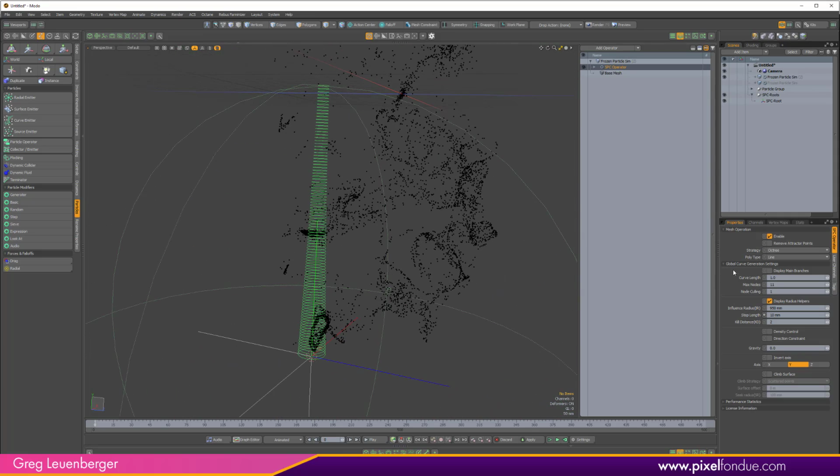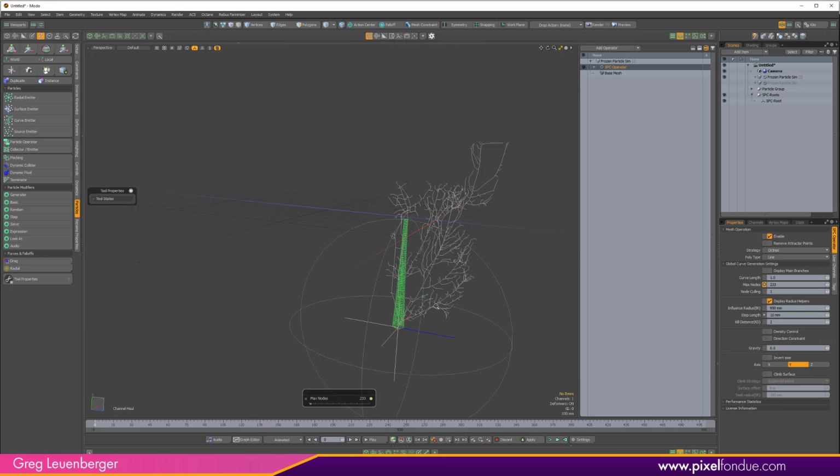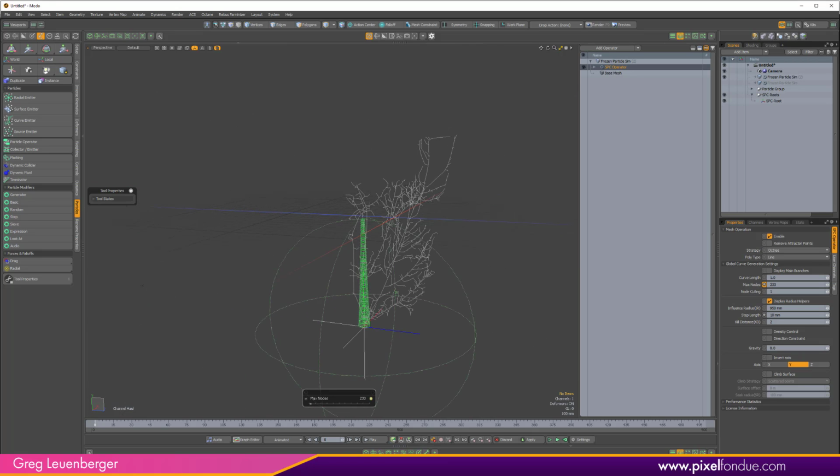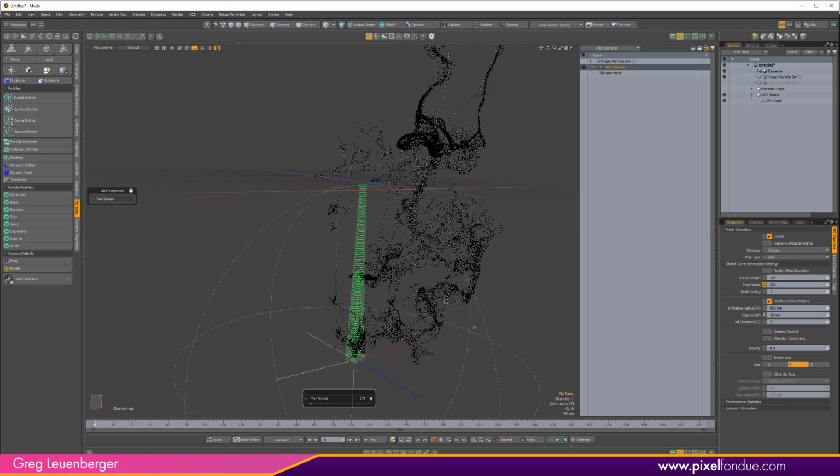But I'm going to increase the node count now. So I'm going to increase the maximum nodes. And you'll see it starting to grow. Let me just hide Verts. You'll see it starting to grow up along that particle system. Interesting. Okay, so got something going on that I like. Let me turn my Verts back on, see what I have here.